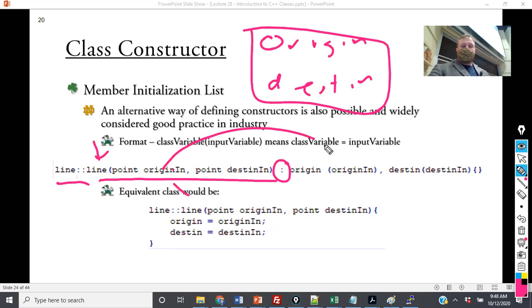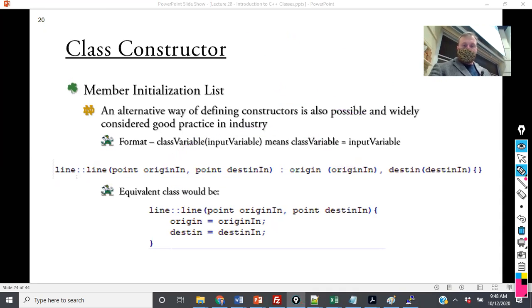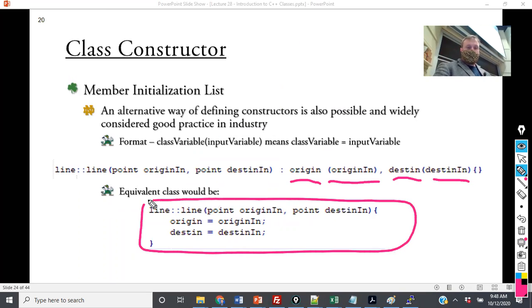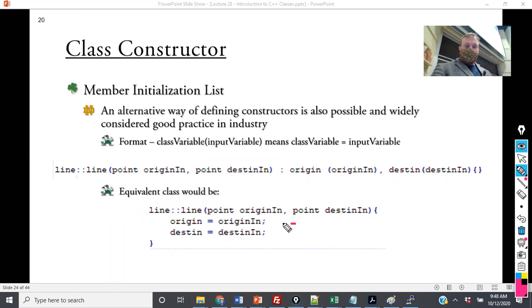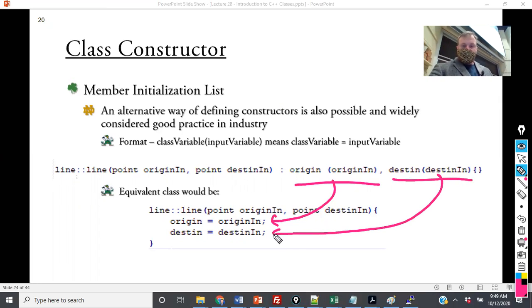So point origin in. The way this template works is origin in, comma, destin in. And here's an equivalent where I'm bringing in two values to a function where I set origin equal to origin in and destin equal to destin in. So let me delete this. This right here in a C++ constructor is equal to that. Does everybody see that? And likewise, I would do comma, destin in.